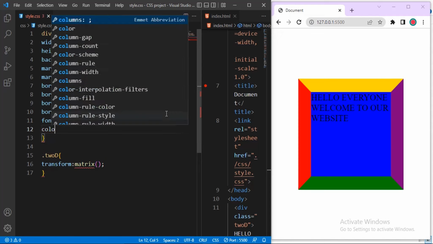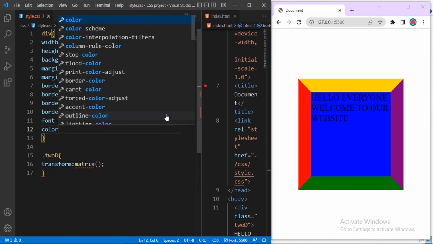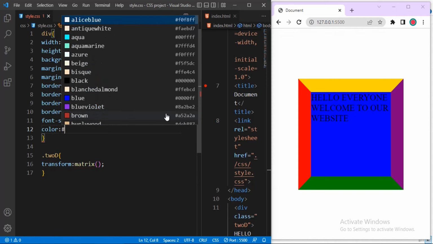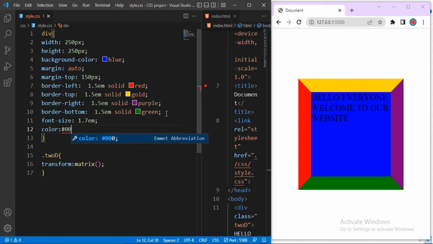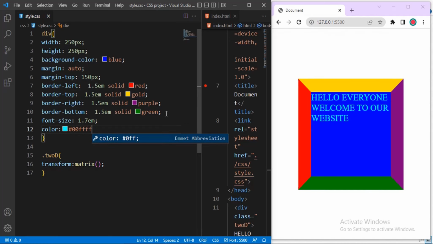And say color. Let me use the hexadecimal if that's really necessary, and just use 00FFF. Okay, this color makes sense. Don't mind this. This is a hexadecimal way of putting a particular color. It's just that I'm used to the color. If you know the name of the color, you can just put the name straight away.